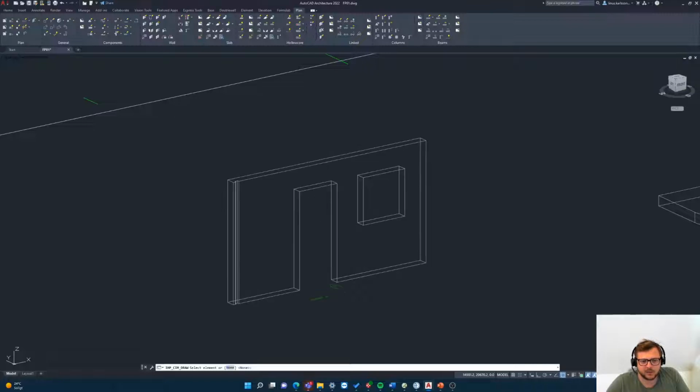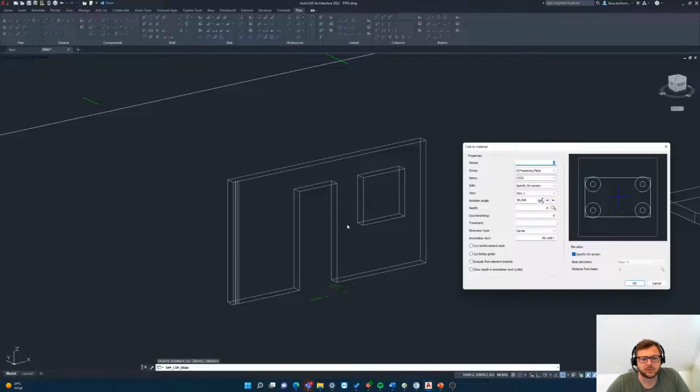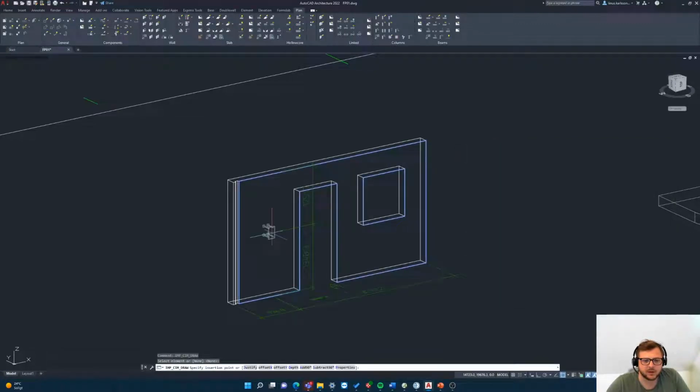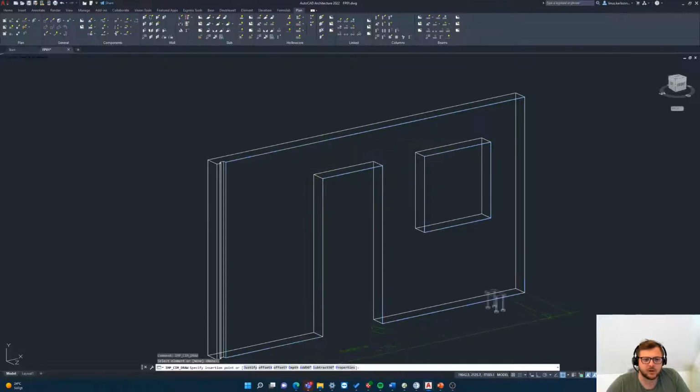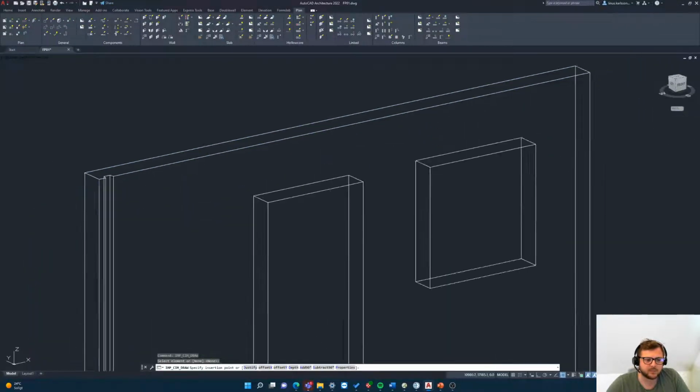We will select the element, and by doing that, we'll have the geometry of the element as the reference when inserting the custom material. Here you can see that I have a welding plate, and I have the side set to specify in screen. So I will just rotate this back so we have a 0 rotation. And this means that now I can just hover above one face and it will orientate according to that face. So you can see here as well.